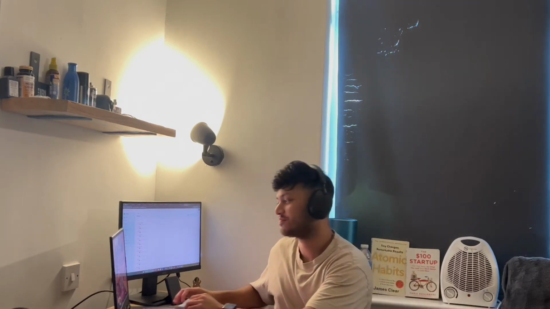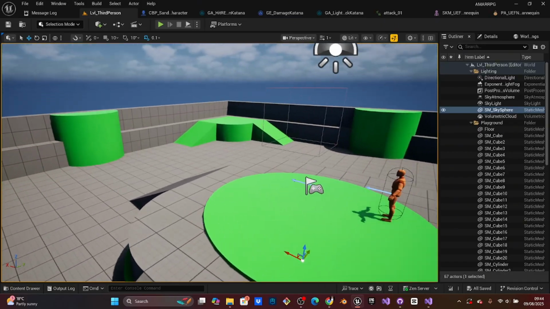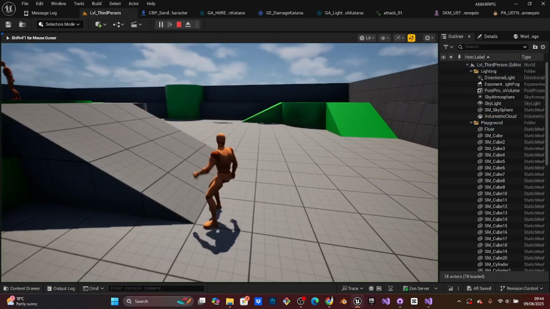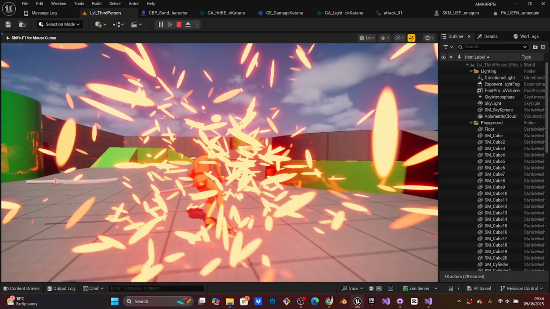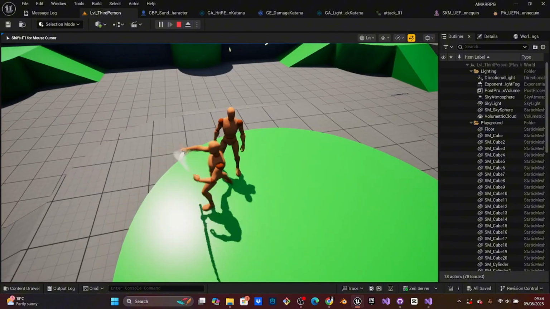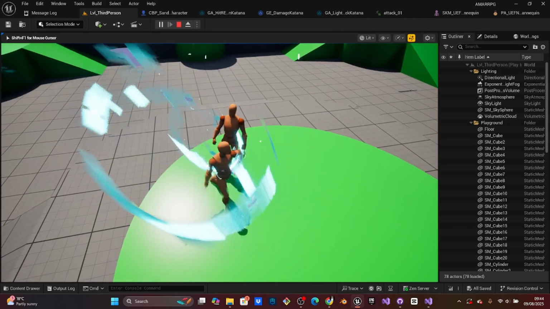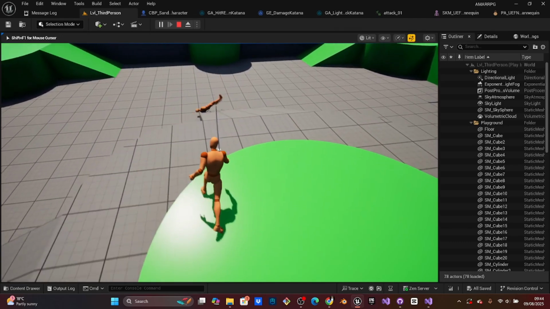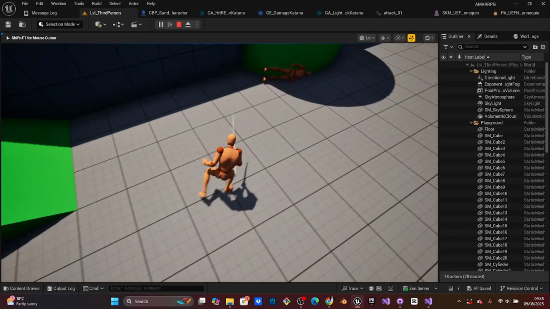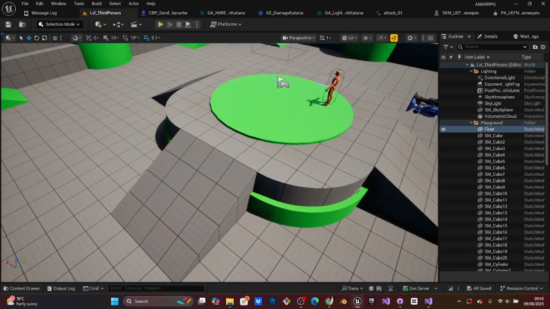Let's get started. So the first thing we'll be doing is, let me show it to you. When I grab a weapon, we go to this character and we are slashing it, and the ragdoll is just very stiff. It's not looking good. So for now, let's fix that.